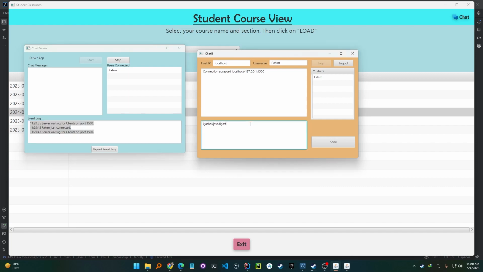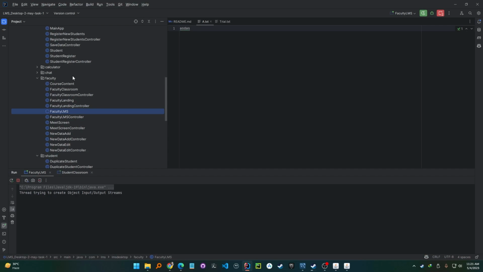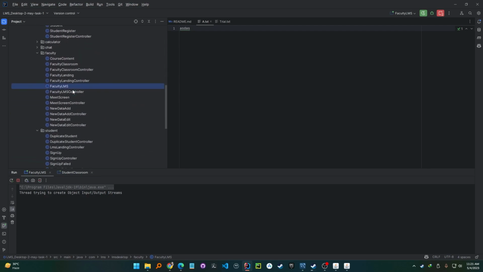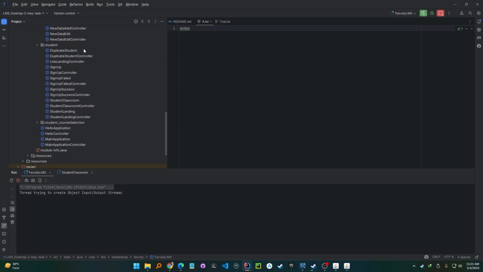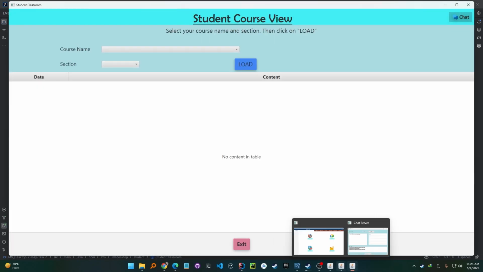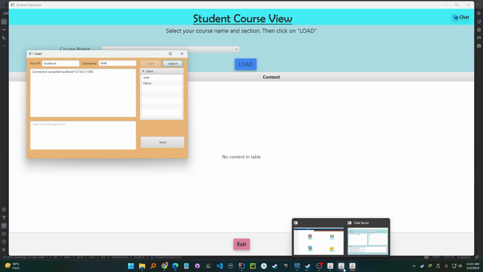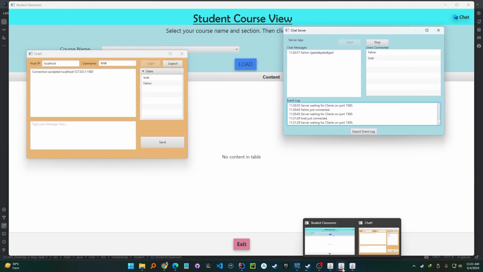Let's say I'm messaging something like this. The faculty can also see those messages. And let me simply show you whether multiple students can log into the same chat server in real time. Obviously they can. Let me simply open another student classroom from here. Here, this is another student instance, and this student can also log in to this chat server. Let's say Israt, login, and let me show you all the chat windows side by side.